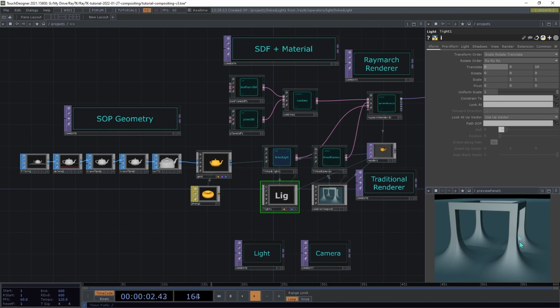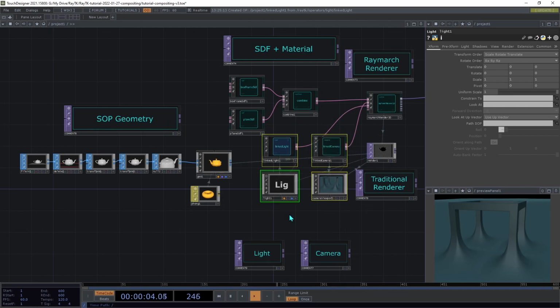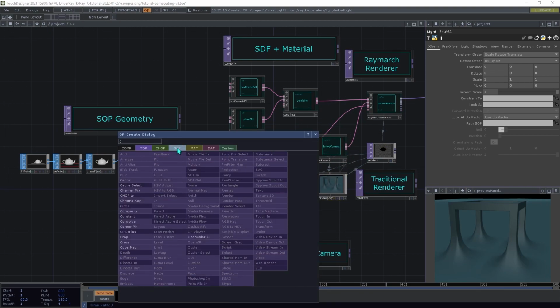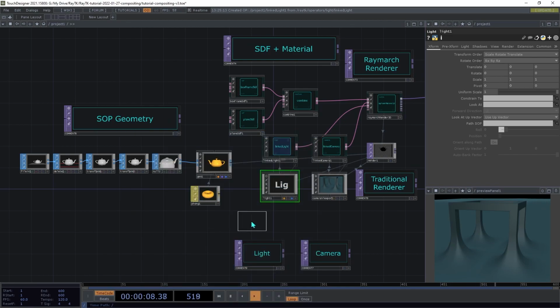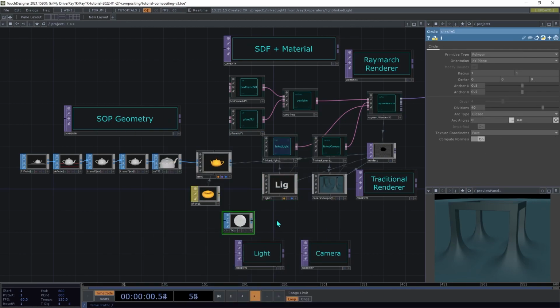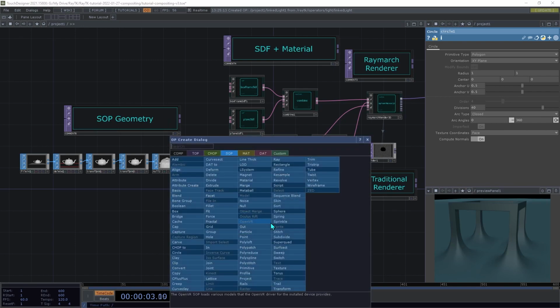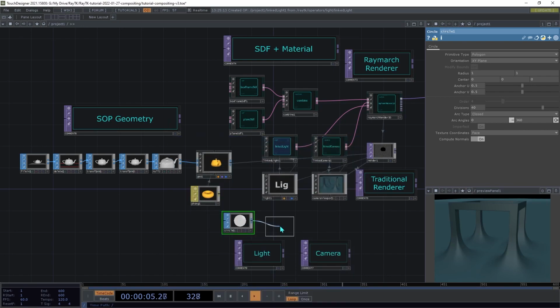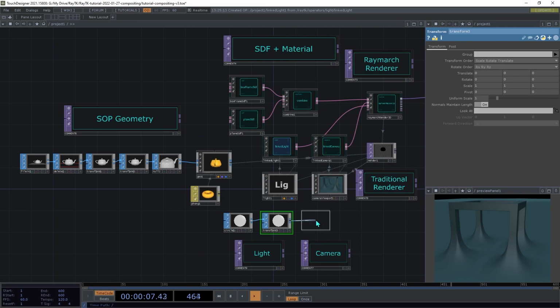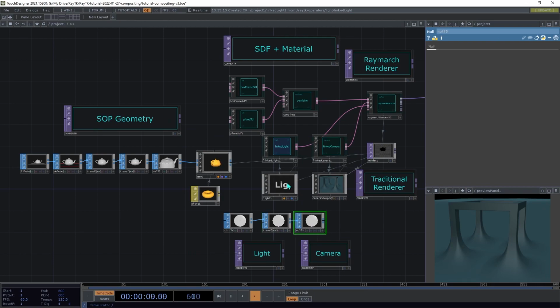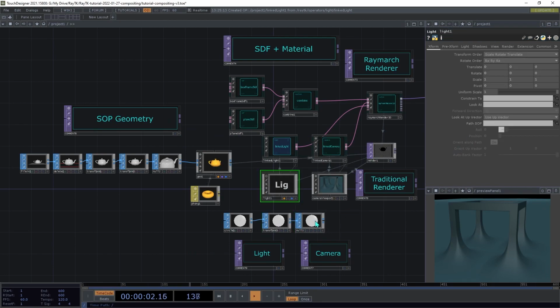We're going to add a bit of animation to the light using a SOP-based path. So set the translate back to 0, then create a circle SOP, followed by a transform, and a null at the end. Then drag this null onto the path parameter of the light comp.